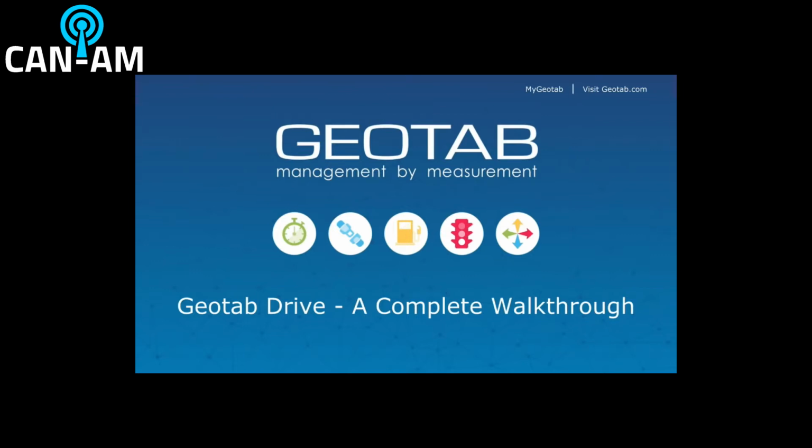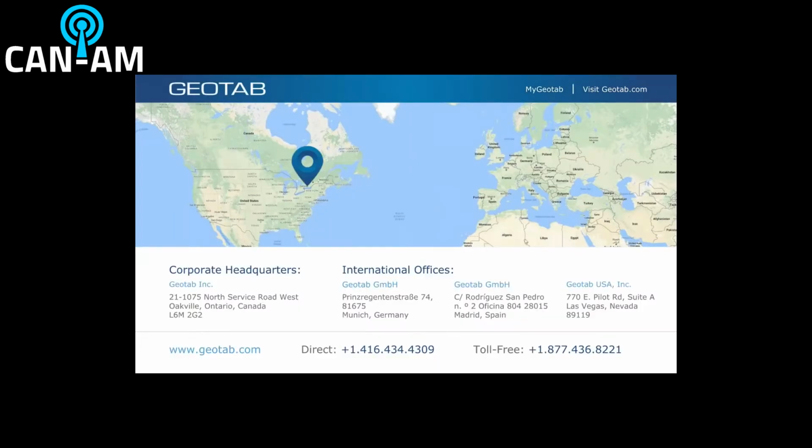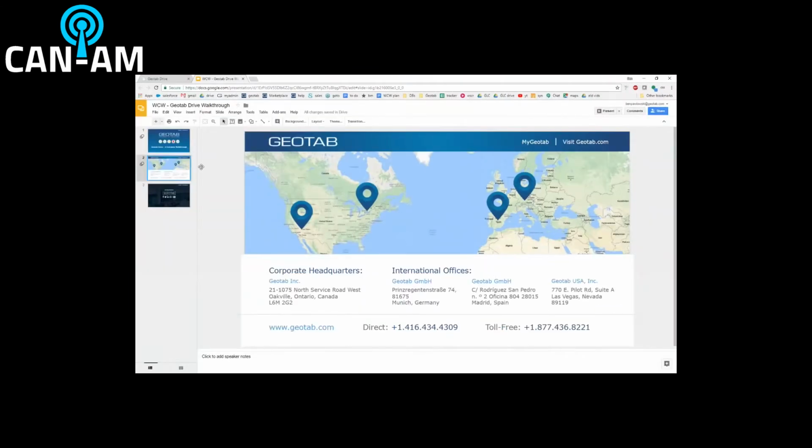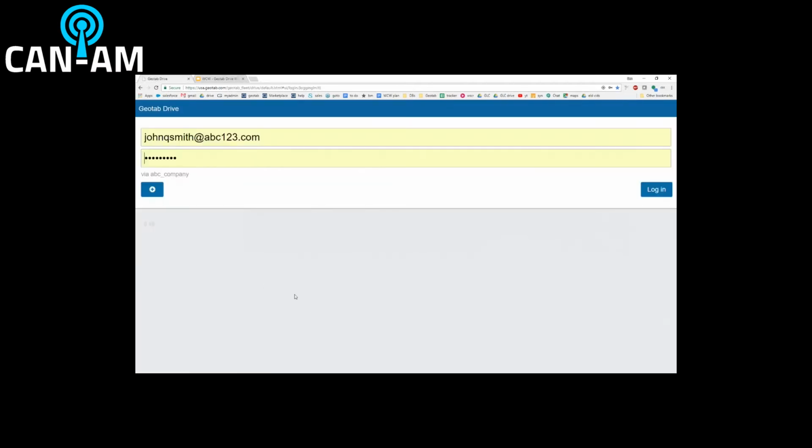In this session, we are going to be taking a look at the Geotab Drive mobile app. So essentially looking at a walkthrough of the app, a day in the life of a driver. So that having been said, we are going to jump in here, and I'm actually going to jump out of my deck, and we're going to be doing a live demo walkthrough today right in the app.